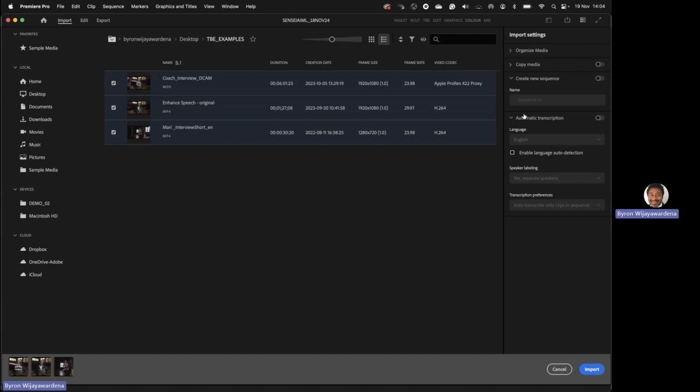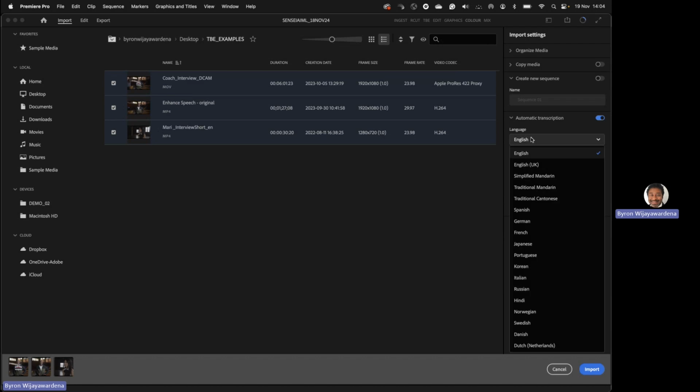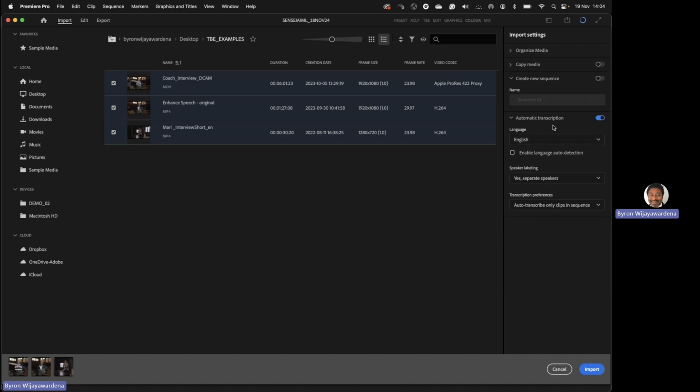All you have to do is, in this section here, it says automatic transcription. You can turn that on. You can specify the language it's in, and we support up to 18 different languages. Bear in mind it's transcription, not translation. That's a different thing. So we're literally transcribing it into text. We can enable auto language detection. We can separate the speakers if you've got more than one speaker in the scene, and we can also have transcription preferences set here as well.